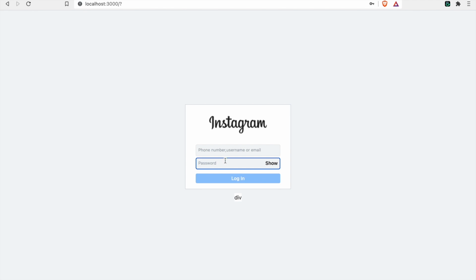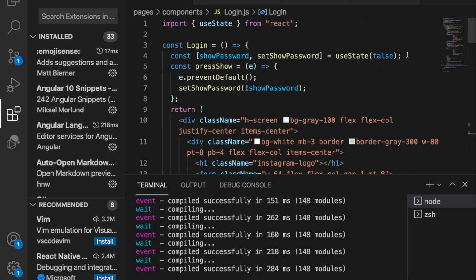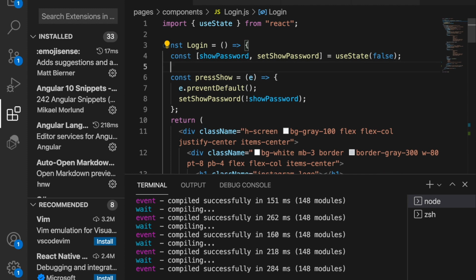But now we are going to check whether we have filled in the input name and also the password. So we have to create another state, and we use useState again.